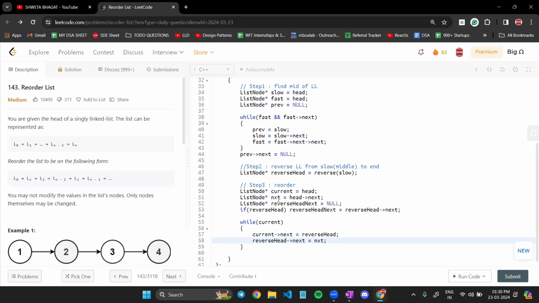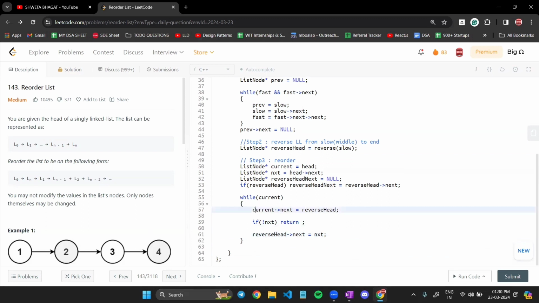Correct? And what is this next? This next is the next of this current. But before this, we also have to check that this next should exist, right? If this next doesn't exist, then as we discussed, we are simply going to return. Correct? Now, once we have set the next of current as reverse head and the next of reverse head as next, then what do we have to do?